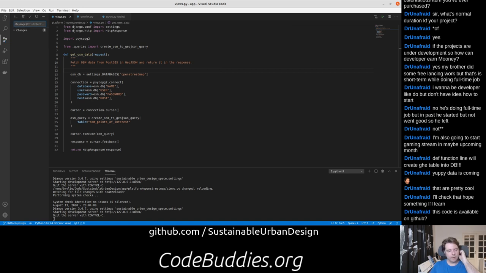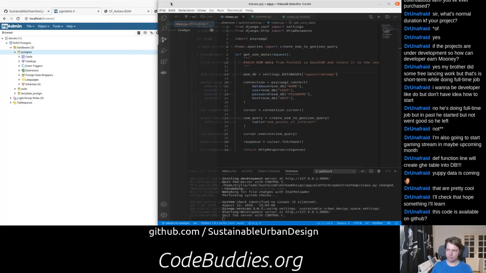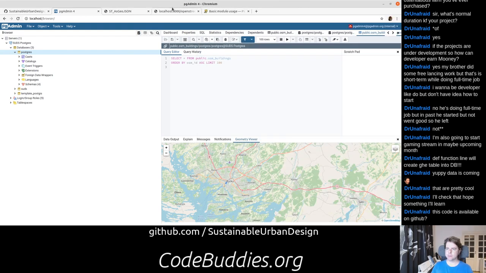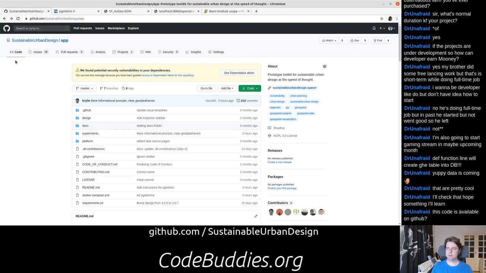Yeah, this code's on GitHub at github.com/sustainableurbandesign slash app. It's a repository. Sustainable Urban Design is our project. So yeah, it's right here.